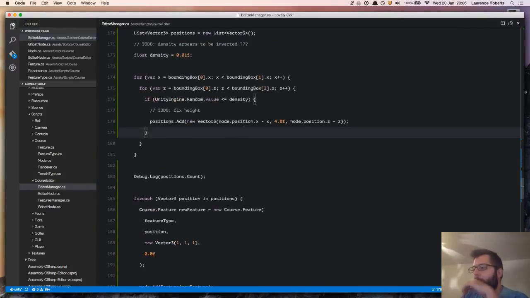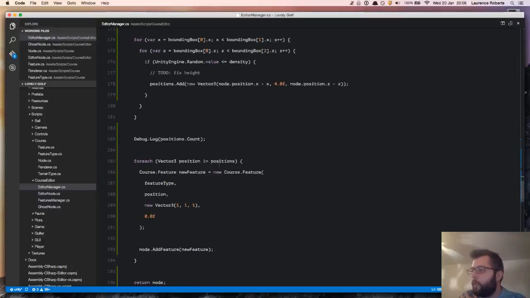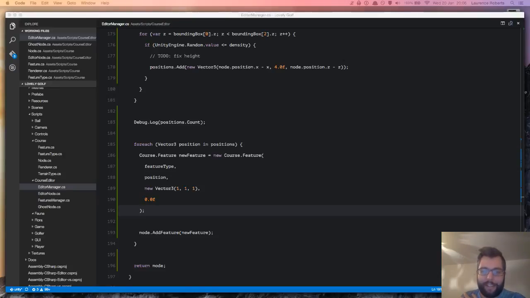So that's adding a group of features. Now, when we create a new feature itself, it's going to need to do scaling and rotation as well. We should do a few things. Zany Golf, eh? Let's see.